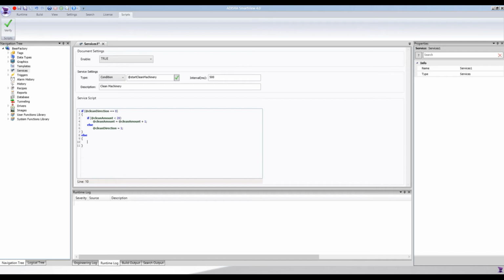Now we're going down, so if clean amount is still greater than 0, we can still go on. So clean amount equals clean amount minus 1. So let's say we're at 20, now we're going to 19, and so on until we reach 0.